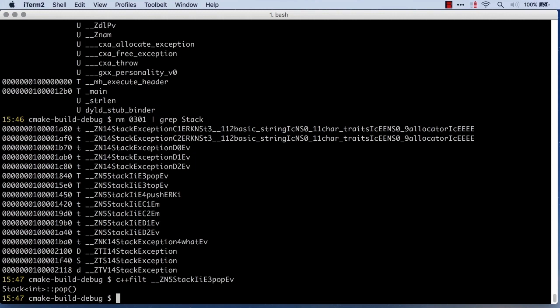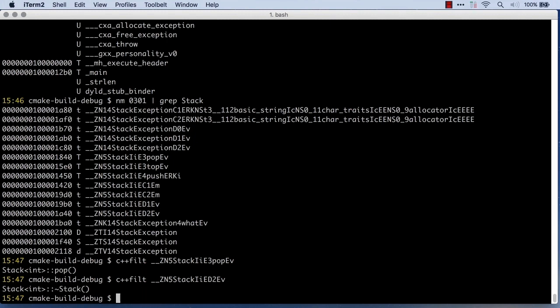And we can see that this is an implementation of pop for the stack class. If I just pick another one here, we'll try that as well. And that is the destructor. You can see exactly how the code has been generated.